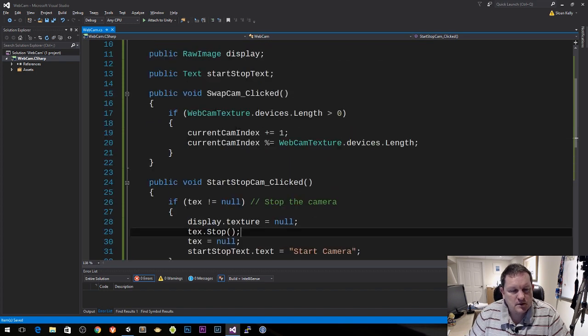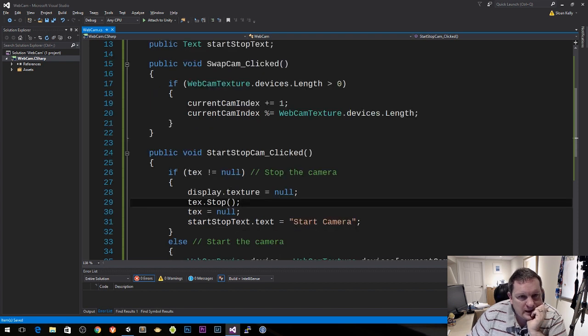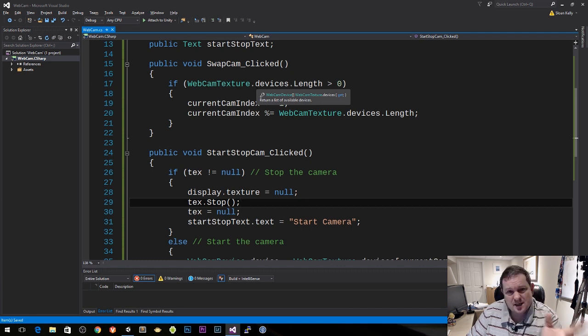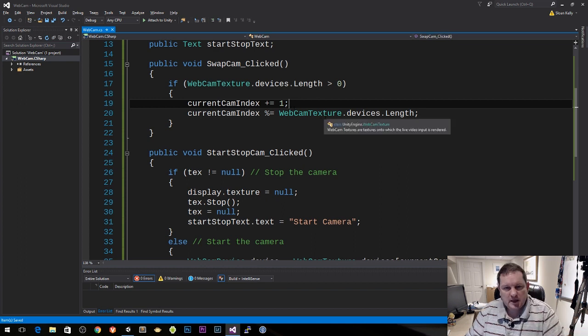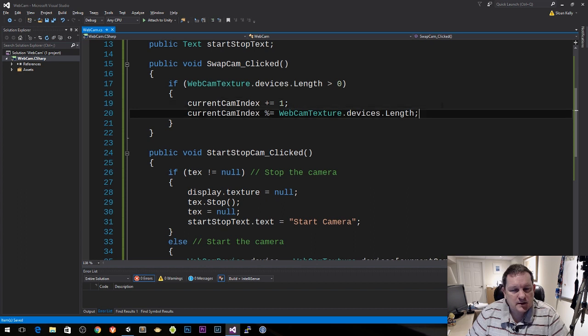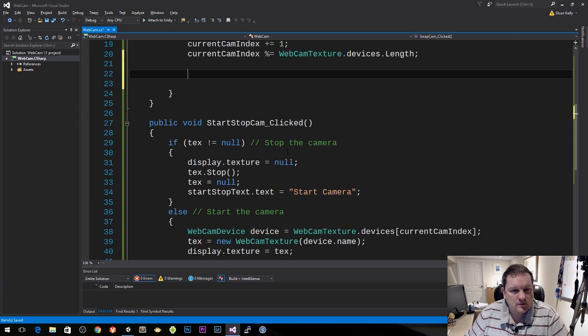I also want to do it so that if we happen to have the camera running, when I click on swap cam, I want it to flick off the camera, swap the cameras, and then turn it back on again, because that's a nice feature to have, rather than when you click on swap cam, you've got to stop the camera and all that kind of stuff. So I think what we're going to do is refactor some code here.